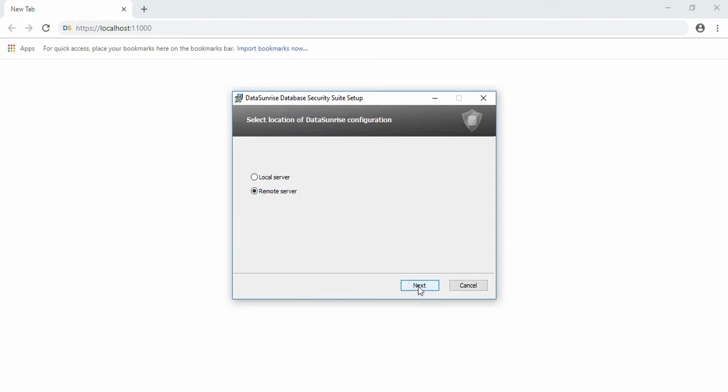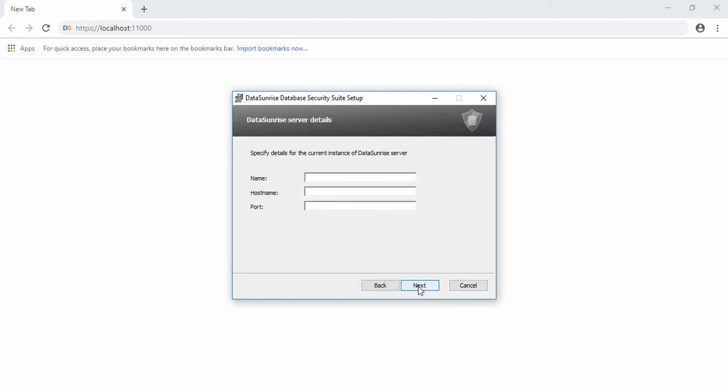If you choose the remote server option, you need to specify a name, which could be anything. This will be the DataSunrise's instance name. So I'm putting here the name of the DataSunrise instance. A host name. I'm putting here my computer's IP. And port information, which will be used for accessing the graphical user interface and for connection between the DataSunrise's instances. I'm putting here port 11000.